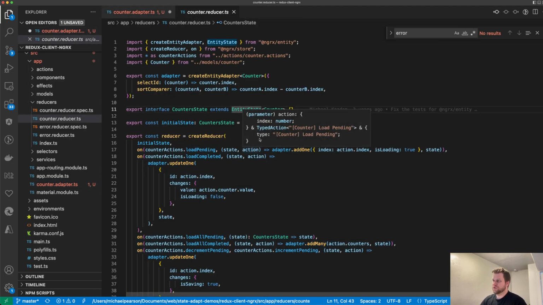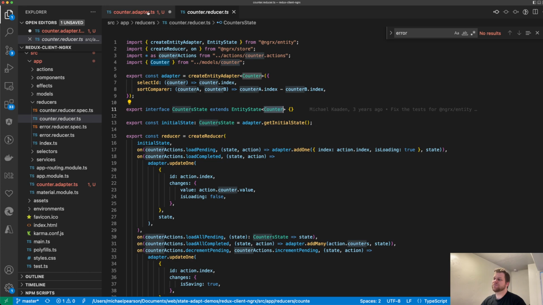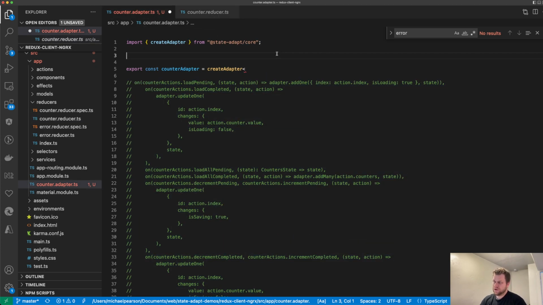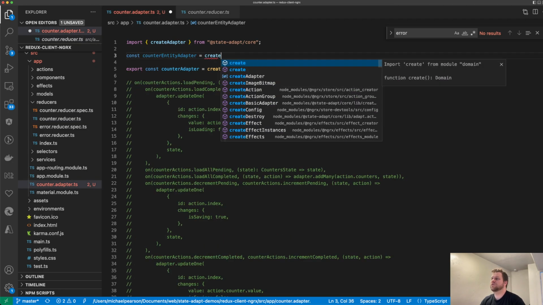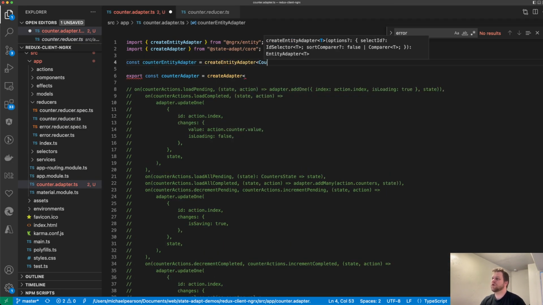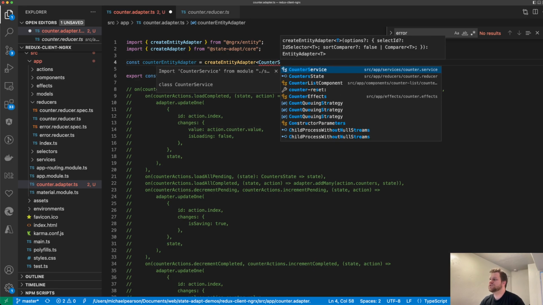Counter reducer. Extend, so yeah, that makes sense. Extend the entity state of counter, and what is models counter? Yeah, we separate that again as well. Well, I'll just import it just the way they do. Counter entity adapter. Create an entity adapter. Counter state.